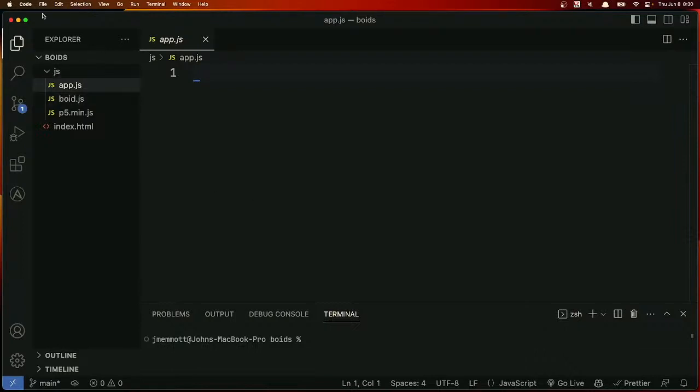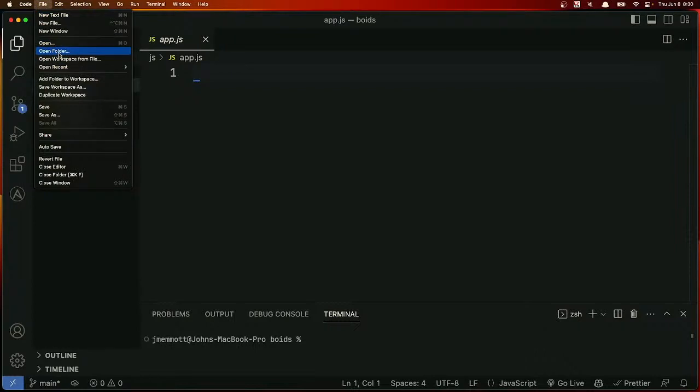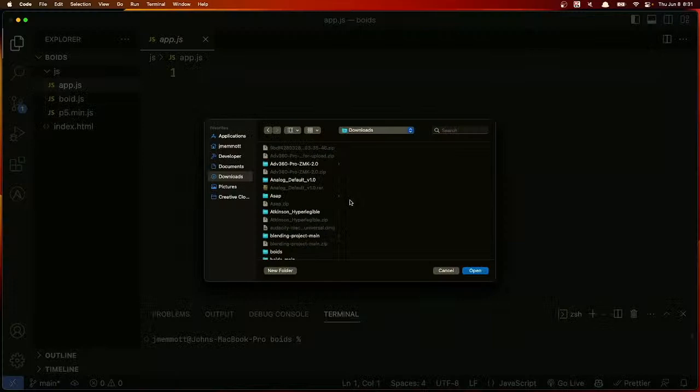Okay. Now we're going to do File. So you should find a file near the top, and it'll say Open Folder. Let's click that. File, Open Folder. Yep, we're going to open up the Boyd's main.